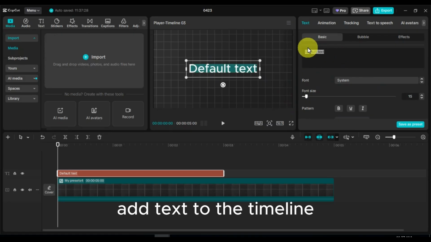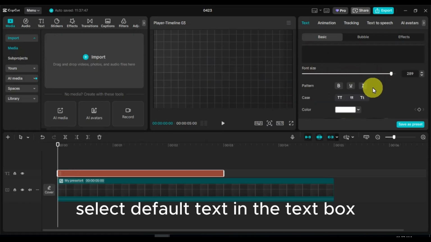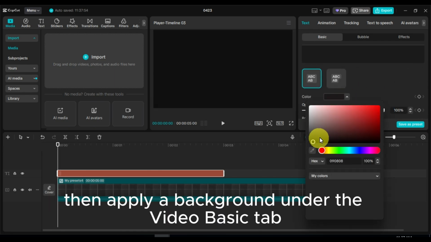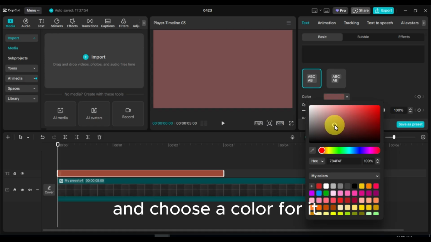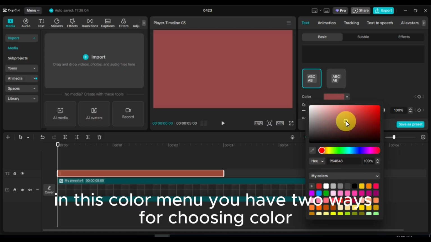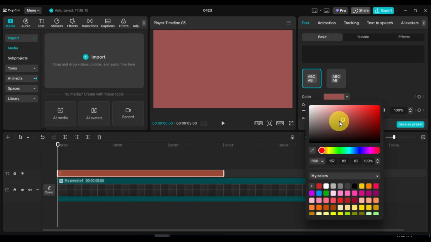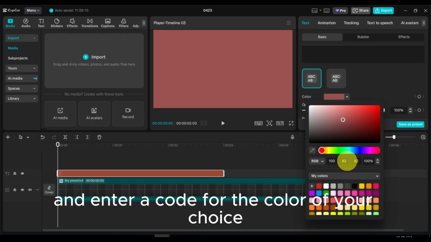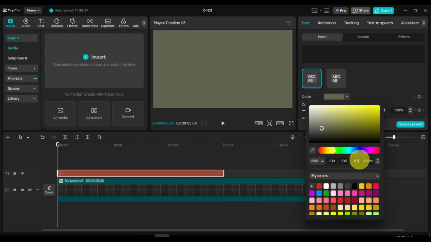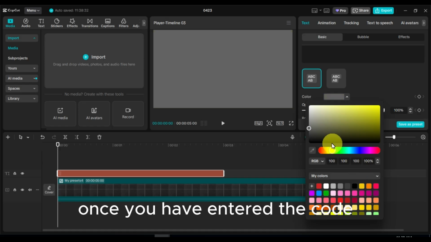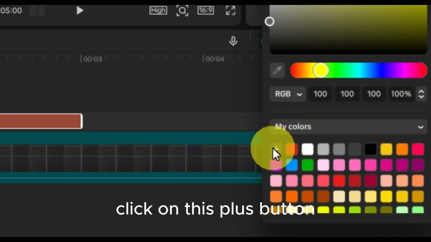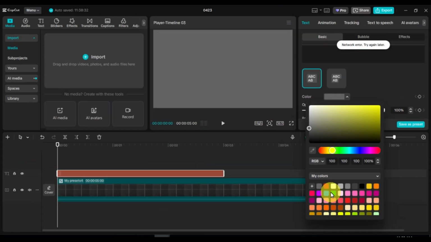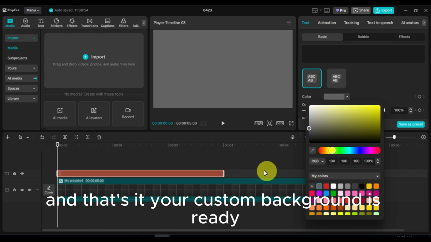Add text to the timeline, select default text in the text box, press the spacebar and increase the font size. Then apply a background under the Video Basic tab and choose a color for it. In this color menu, you have two ways for choosing color: hex and RGB. Choose one and enter a code for the color of your choice. Once you have entered the code, click on this plus button and save your choice for the next project. And that's it. Your custom background is ready.